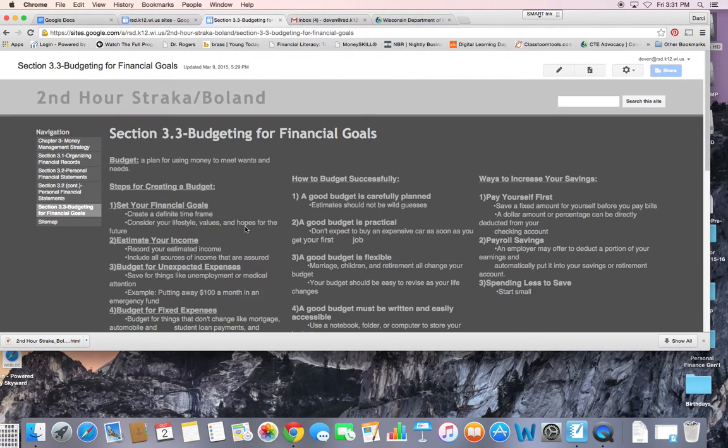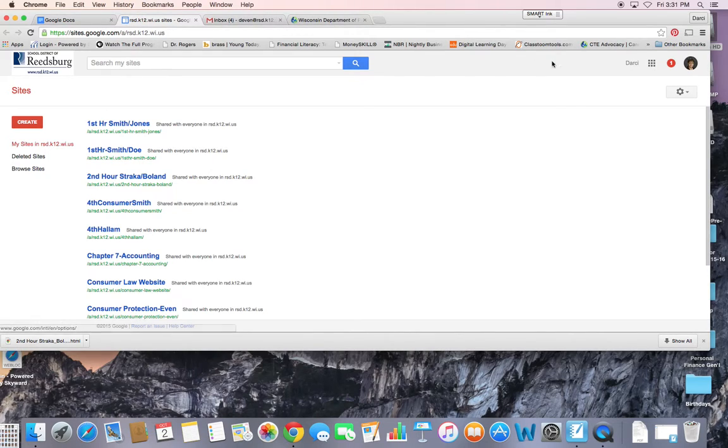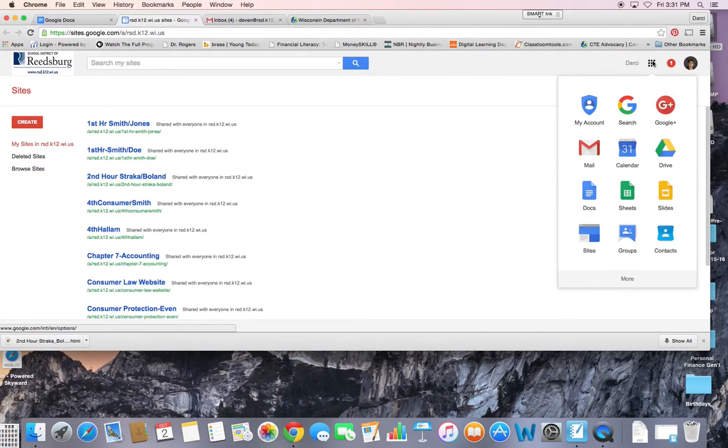And what we're going to look at today is, well, how can you do this? How do you create one from scratch? And so what you'll do is you will go to your Google Apps, and we want to go to Sites. And the icon looks like this over on the right.